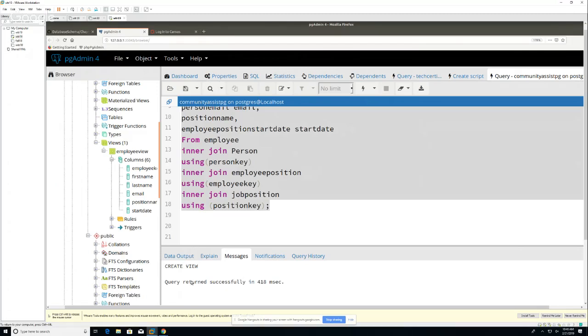And the way you access a view is just like a table. So I would do select star from employee schema. The reason we have to do employee schema is because we're actually in the public schema. Employee schema dot employee view.